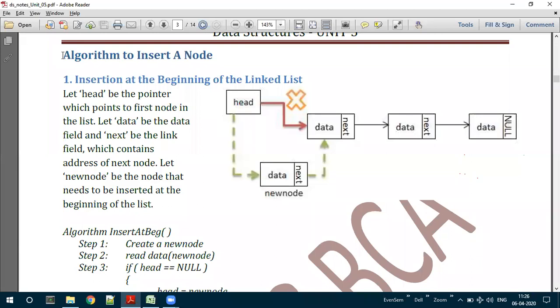Algorithm to insert a node. We already know that insertion of a node can be done in 3 different places. Among that, the first one we are going to study is insertion at the beginning of the linked list.